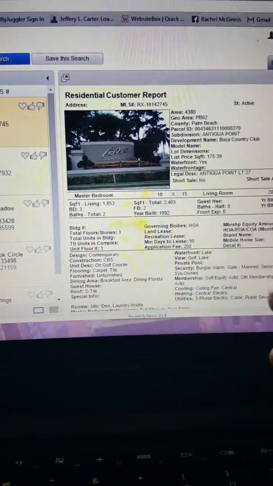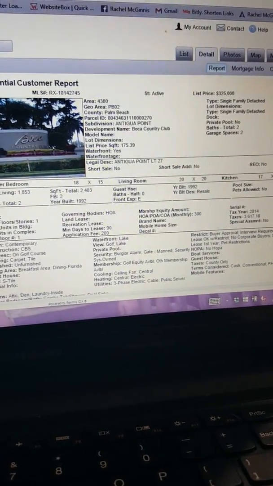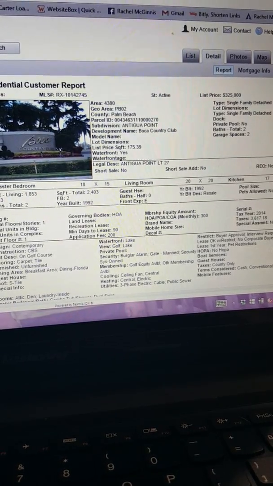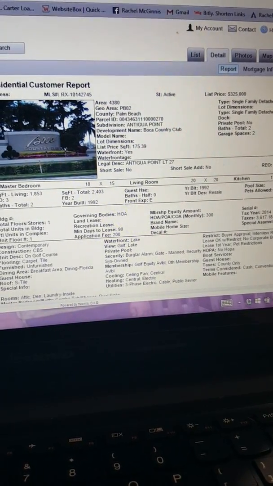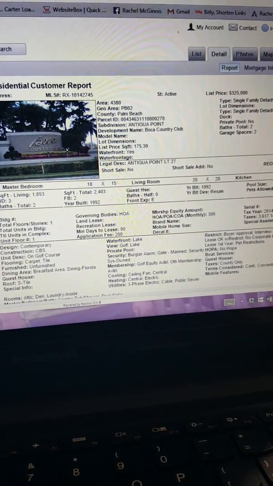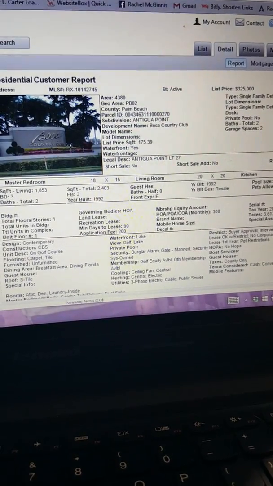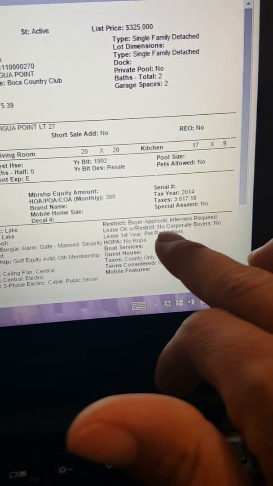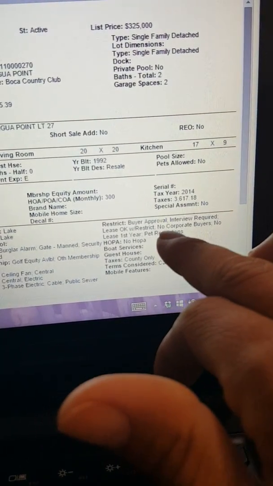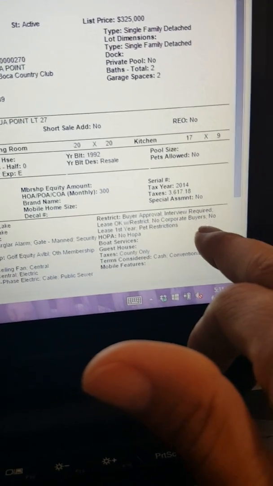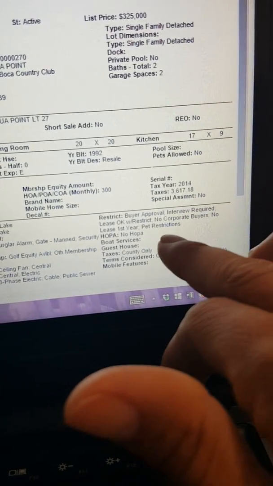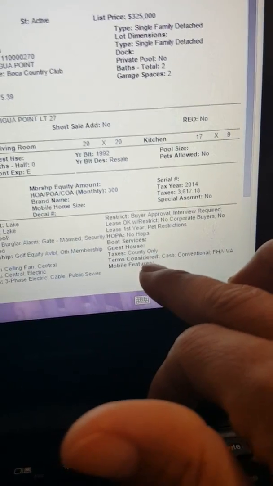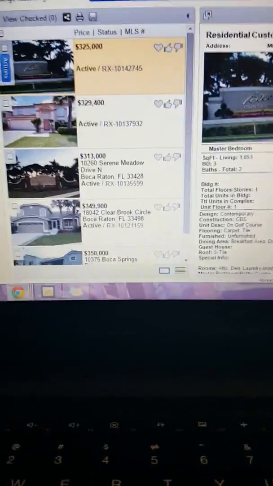Now keep in mind, I get to see more than you. We have broker notes in there, and there are some other items that I get to see that you do not have access to. It's not public, so it's only public to brokers. A lot of owners want to know if, when they buy, you have leasing restrictions, no corporate buyers, no lease the first year. So when you buy this property, you have to live in it for a year.